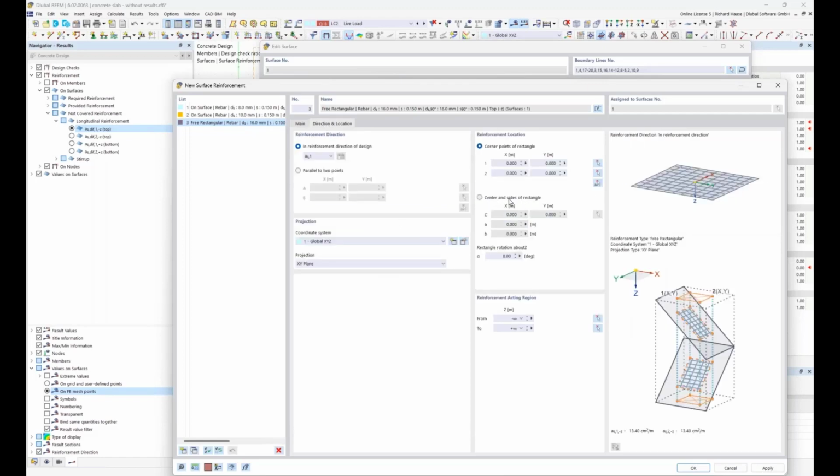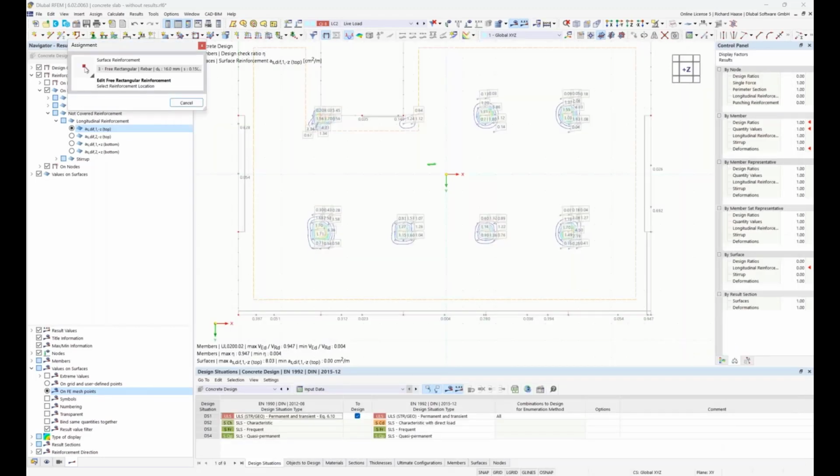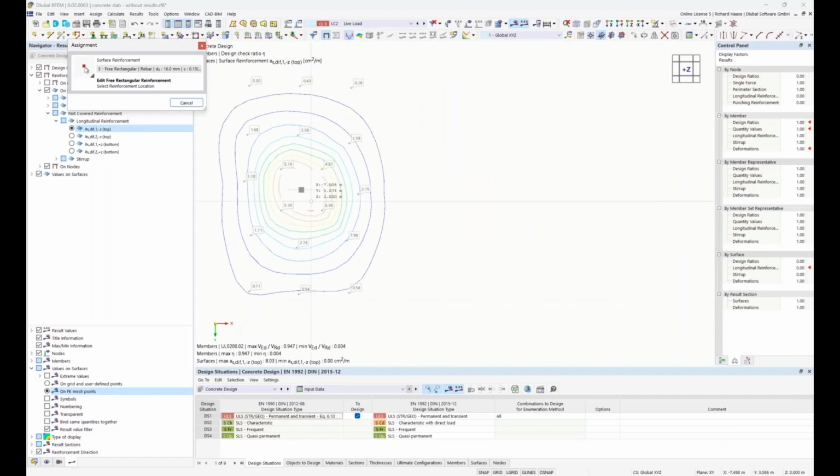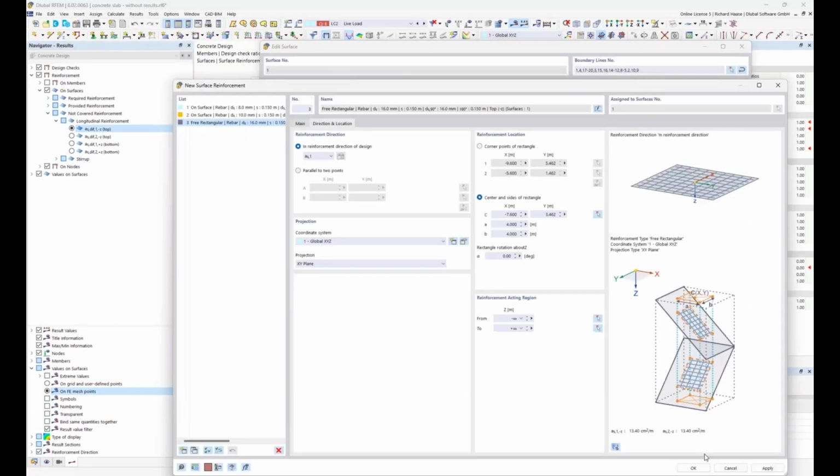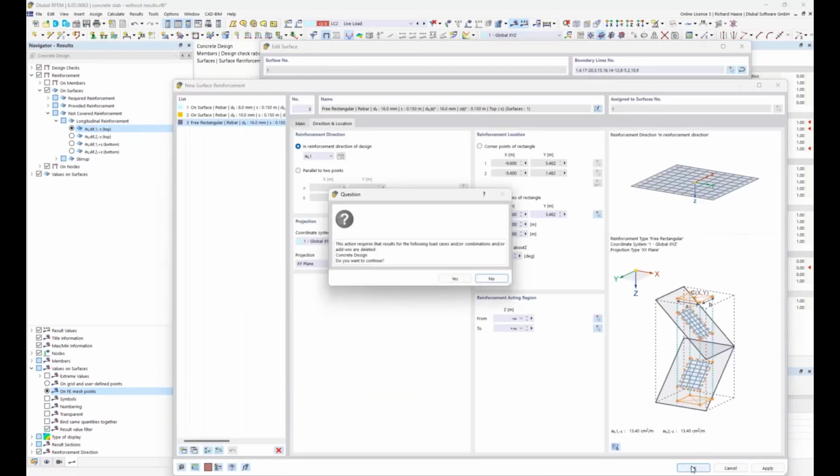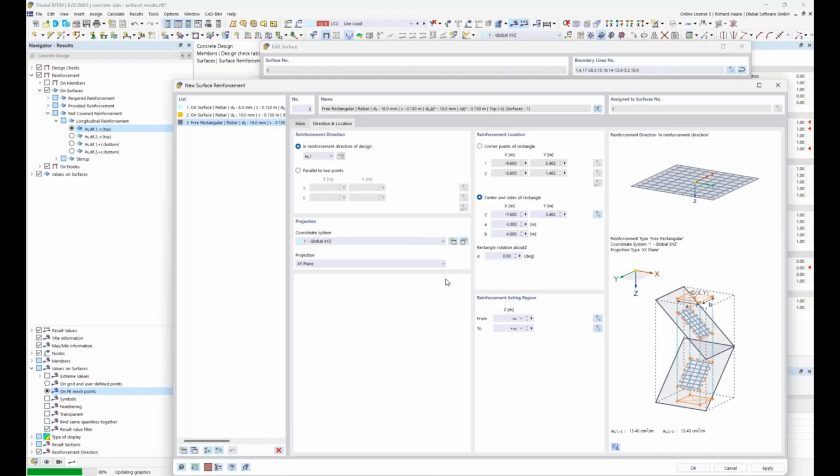Now we go to direction and location, center and sides of rectangle, and we choose a 4 by 4 meter rectangle. Okay, choose this point and choose this. Yeah, it deletes the results again. It's okay.